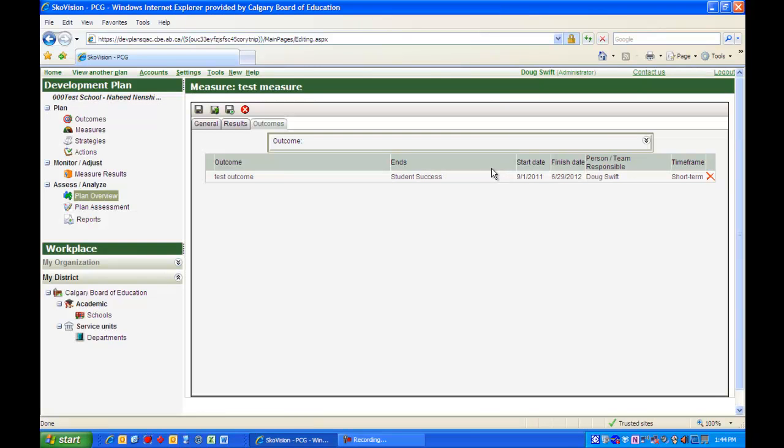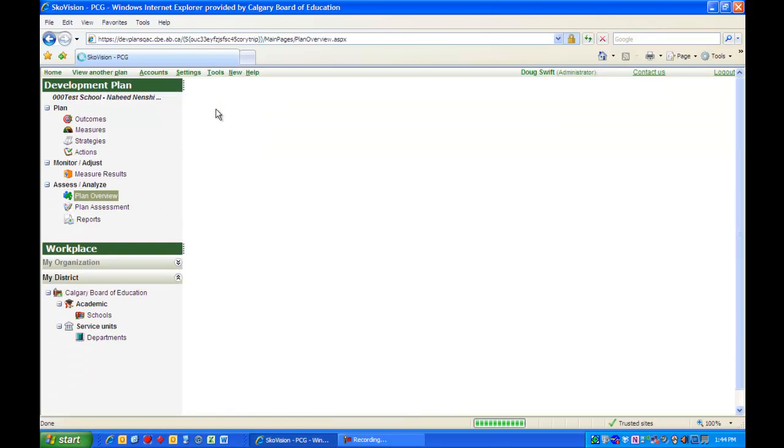If we don't do that, on the plan overview, if you go through this process without linking, you won't see this measure come up, and that will be troubleshooting for you to go back into the measure, go to the Outcome tab, and ensure that it is linked appropriately. At this point, I have nothing else I'd like to do, so I'm going to do a save and close. I will click on that. The screen will come back to the plan overview screen. It may take a few seconds to load depending on the size of your school development plan.